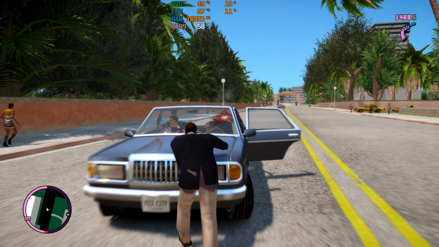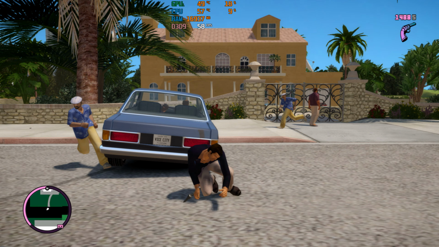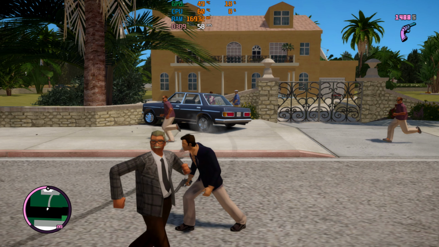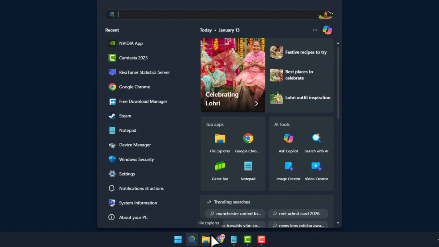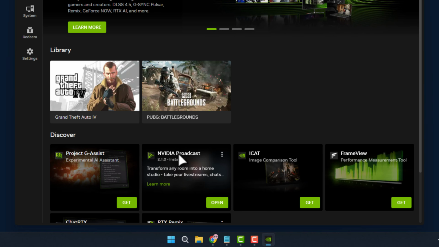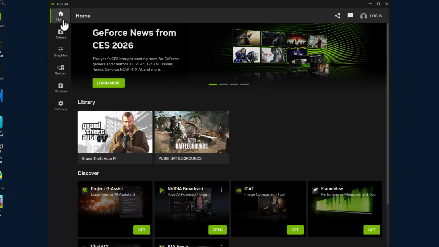In today's video, I'll show you how to limit FPS in any game using the NVIDIA app. Go to the search menu and type NVIDIA app. Click on open it. Select the home tab.